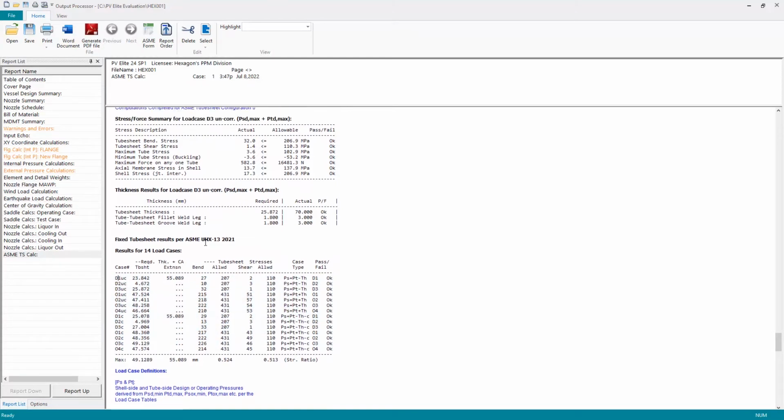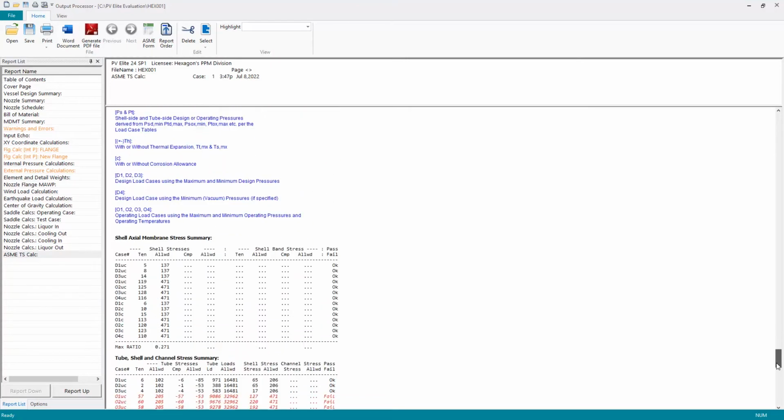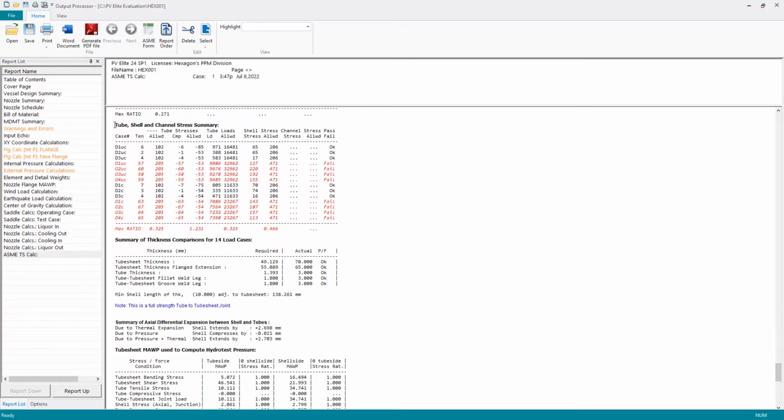The detail just above is just for the selected load case, which we had this one here, the uncorroded, max pressure shell side and max pressure tube side. So that's the one we see all of the detail for. And then we see the summary, and down here we see the tube, shell and channel stress summary.